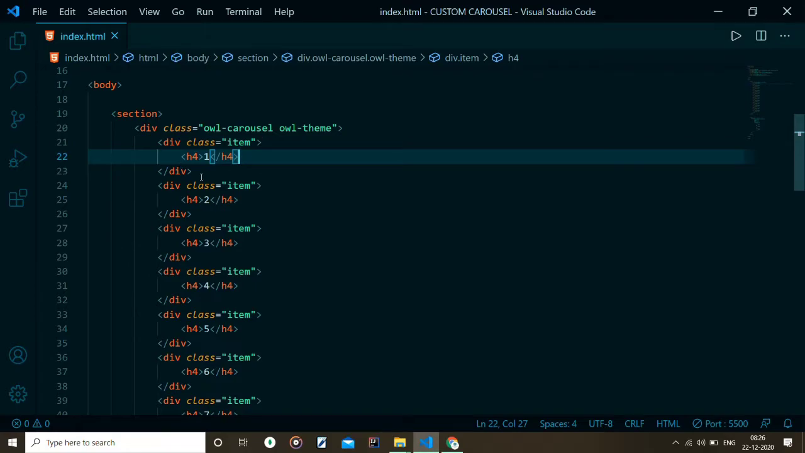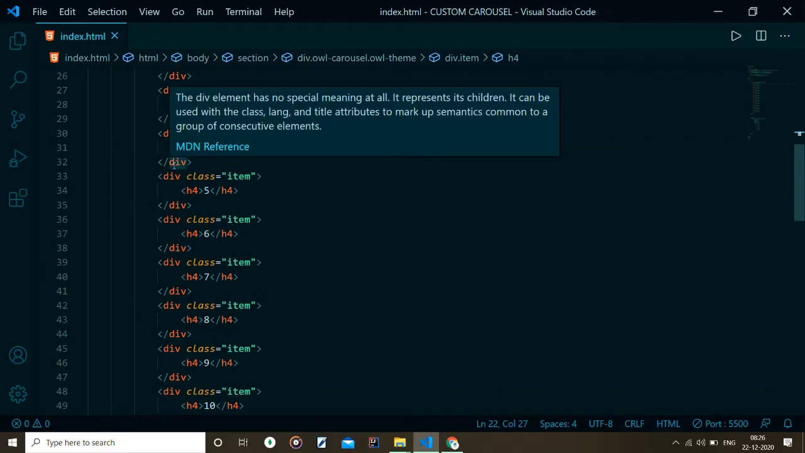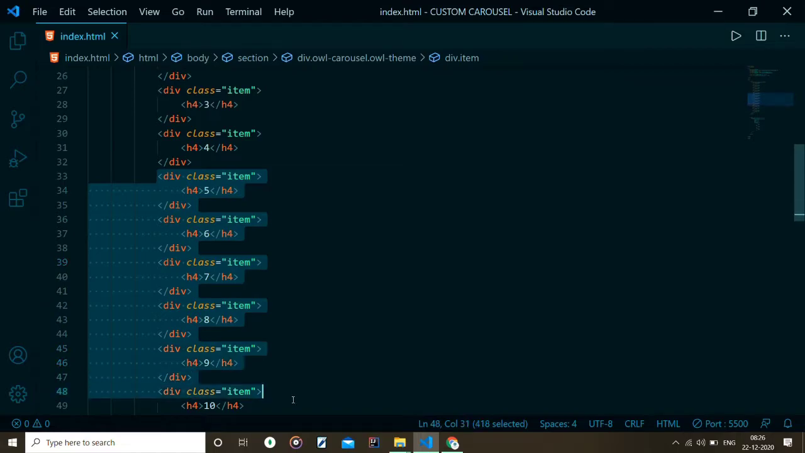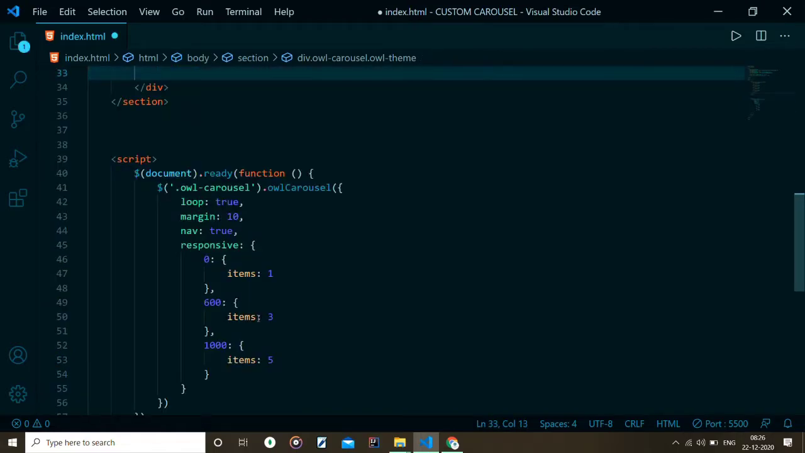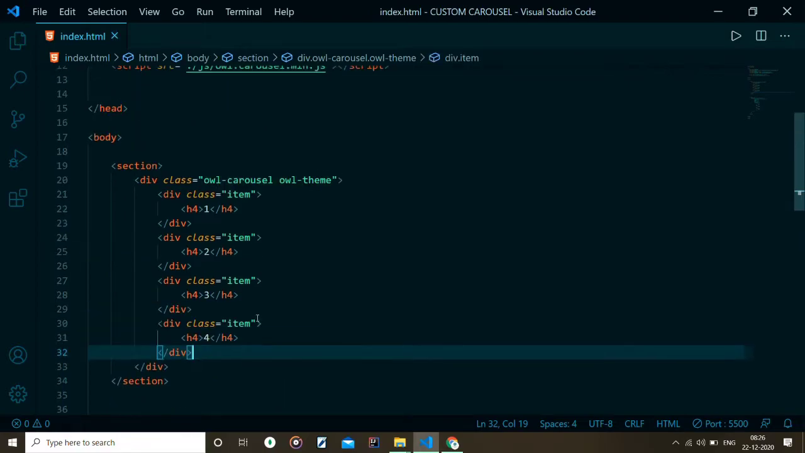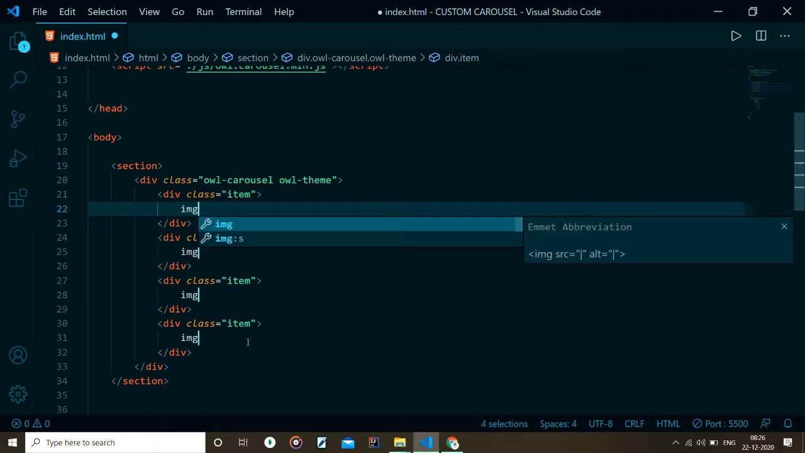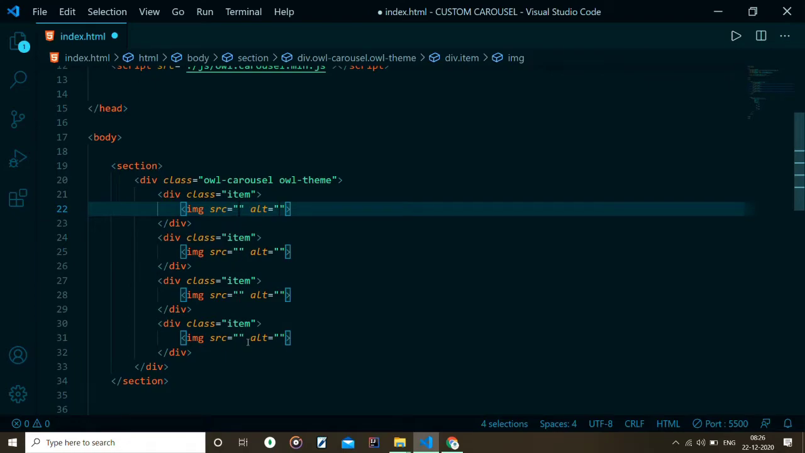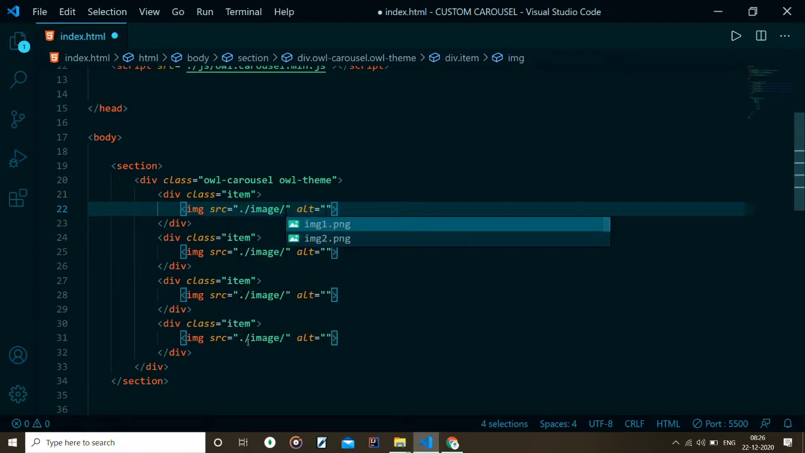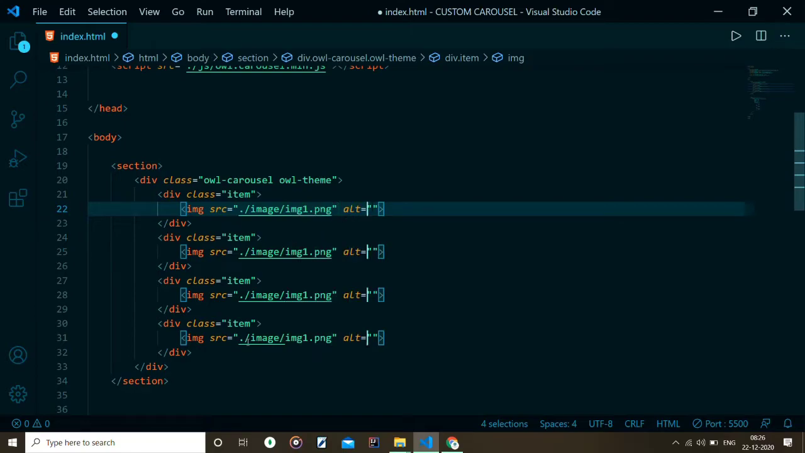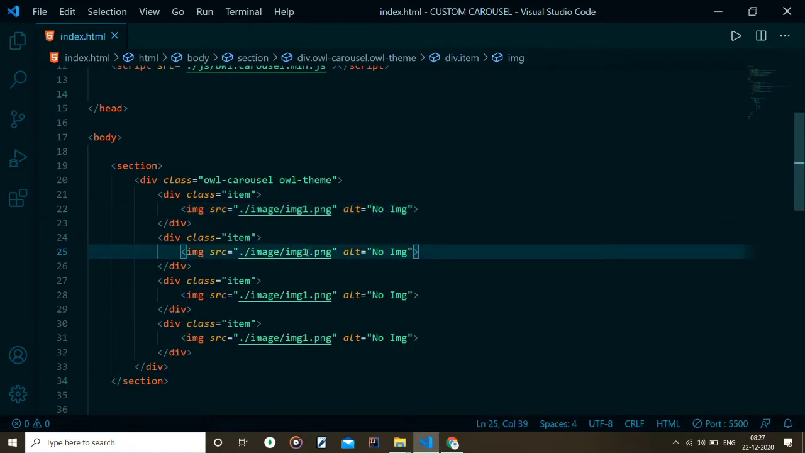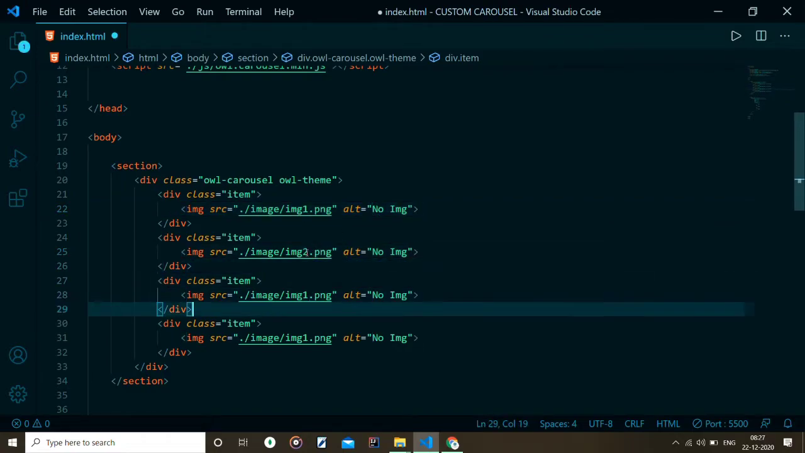So I will go to my VS Code. As I have four images, I don't need multiple div tags, so I will just clear these 12 div tags from here. After that, in the place of h4 I need to put my image, so I will simply write img, and inside that I need to put dot slash because I need to go to the image folder. Then I will choose my image, and for the alt, if the image is not loading, it will show no image. Then I will do it for the second, third and fourth images.